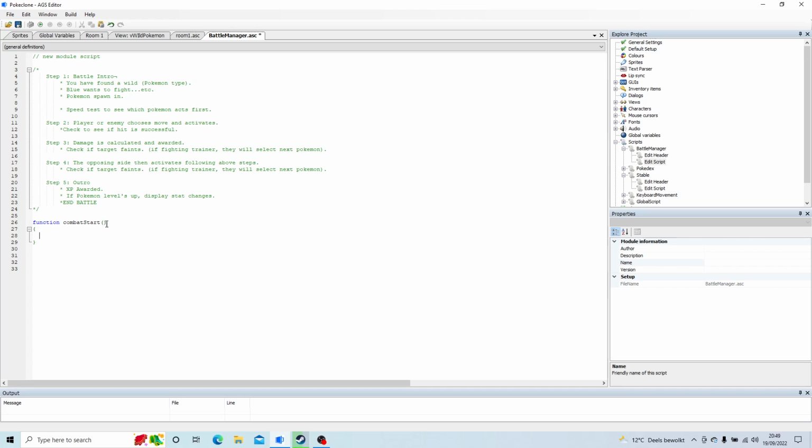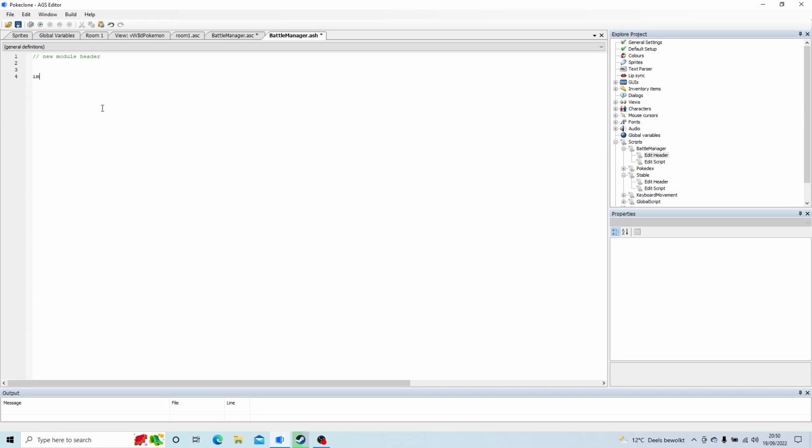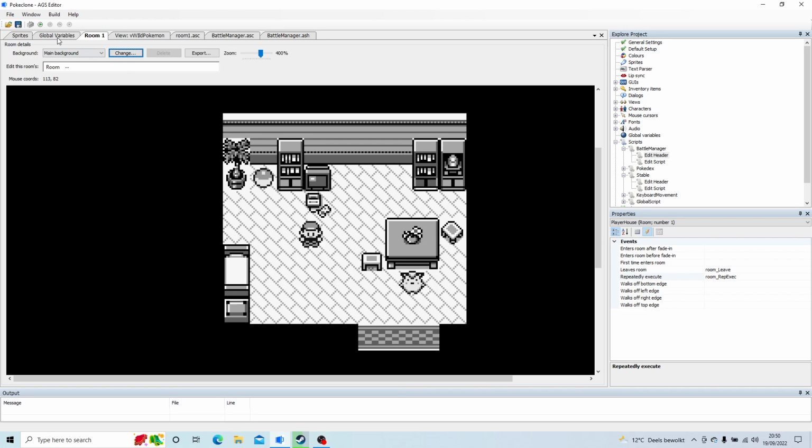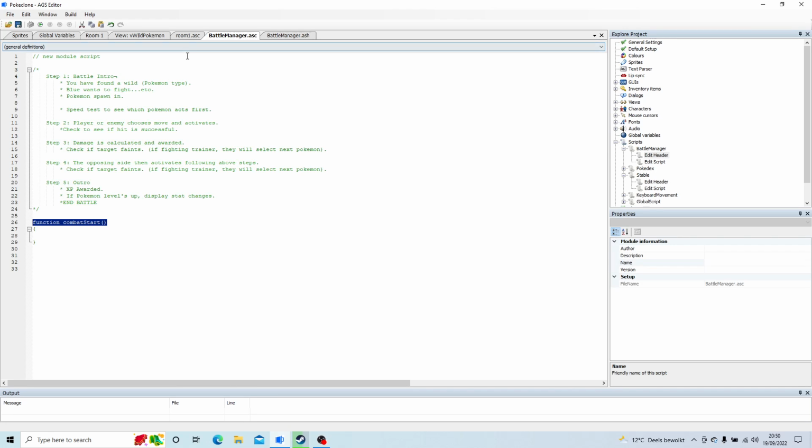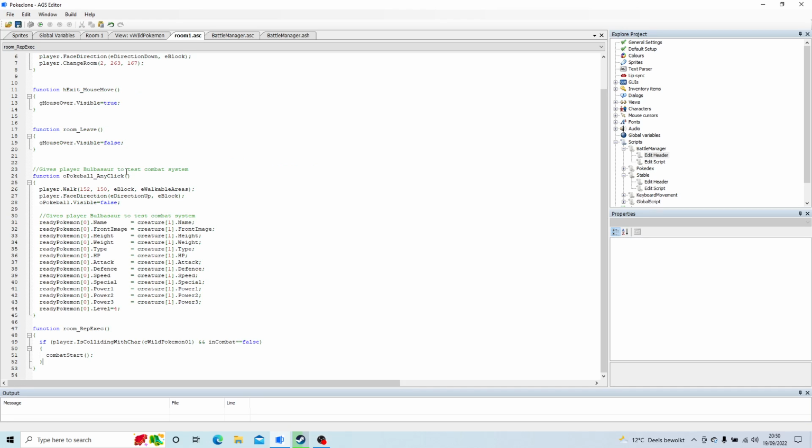Okay? I'm going to take that, we will go to the header of the battle manager and we're going to import combat start. So then we go back to our room and then we'll just do combat start. So if we collide with the wild Pokemon and this in combat is false, then the combat is going to begin. Okay, and those checks are going to be made every loop, and there's 40 in a game second, I think there is. So there's quite a lot.